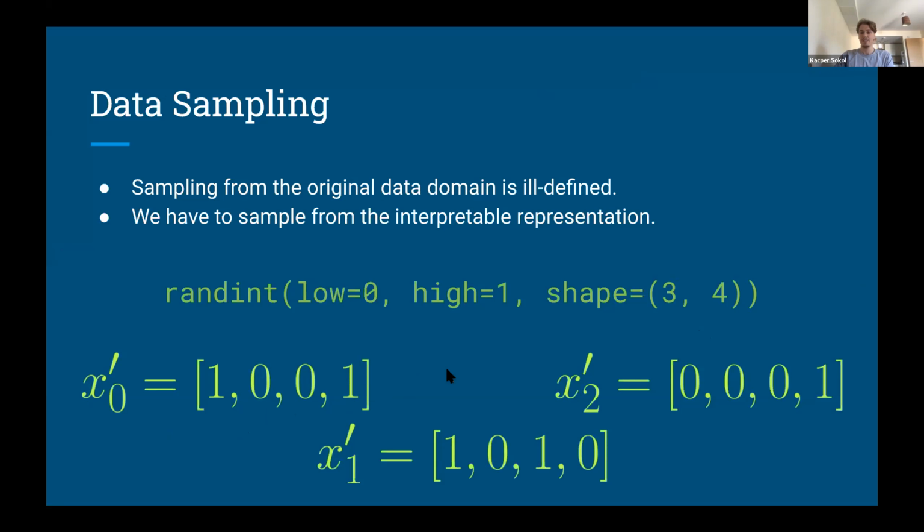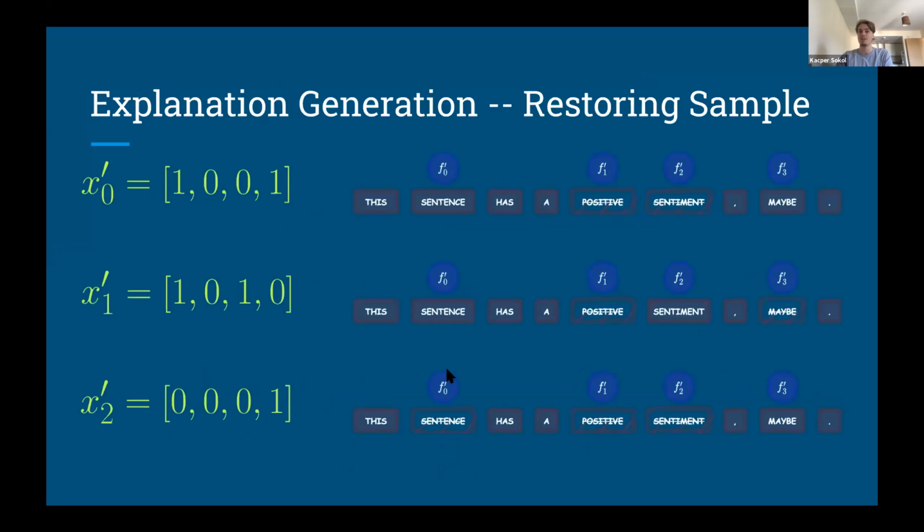Great, so we have this sample in the interpretable representation. What's next? We go for the explanation generation step. And the first procedure here is we need to analyze the behavior of the black box for our sample, but we can't do that with the binary vectors. So we need to restore them to the original representation. And fortunately for text, this is pretty straightforward.